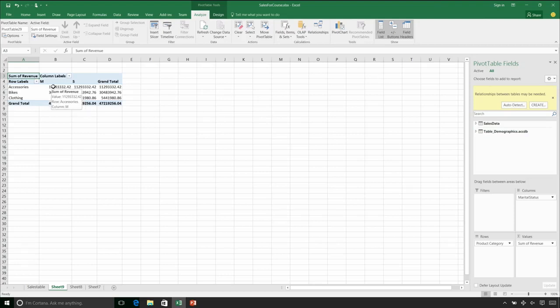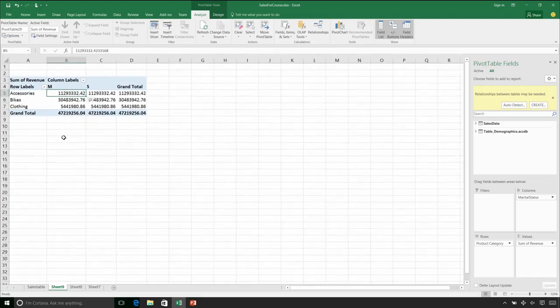If you see, the same values are seen as for married people, single people, and for the grand total. So like repeated 3 times. This is not exactly what I wanted. I wanted to see the breakdown between married and single.